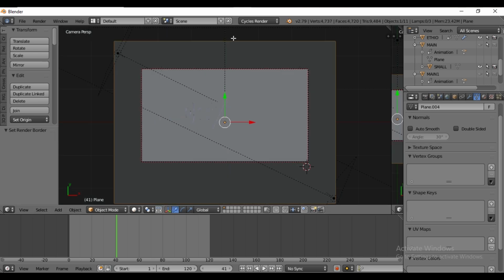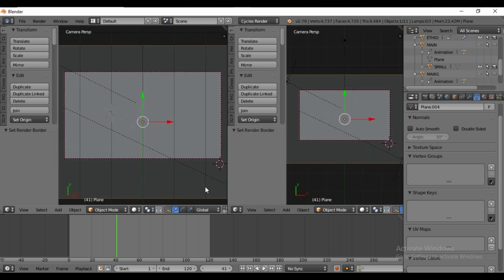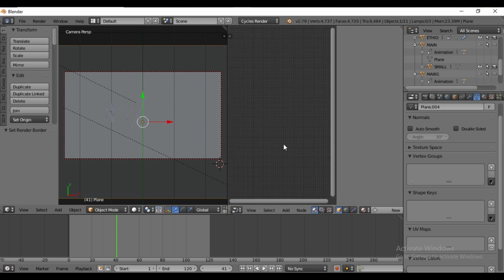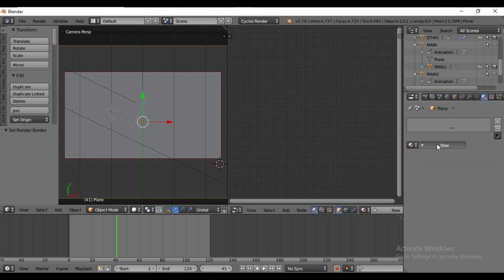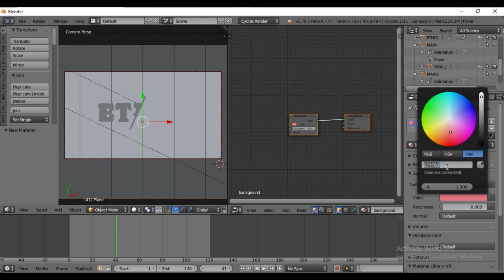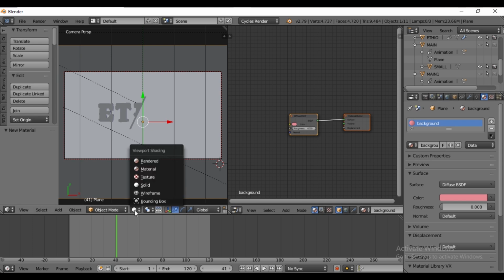First, let's create a material for the background. Select the plane and open the node editor. Go to the material panel and click new. Rename this material to background. And set the base color to pink with the hex code E78A95. Switch to render view.